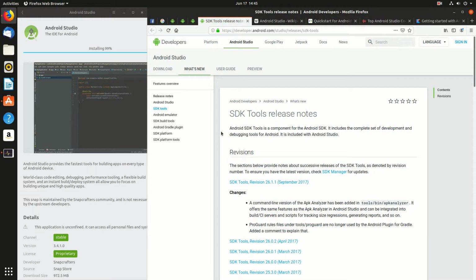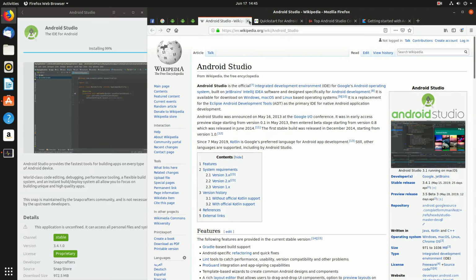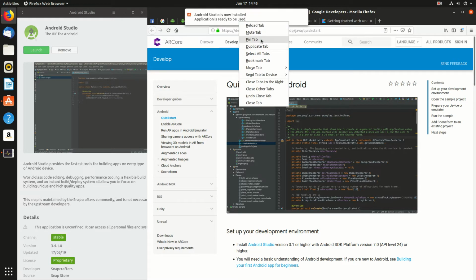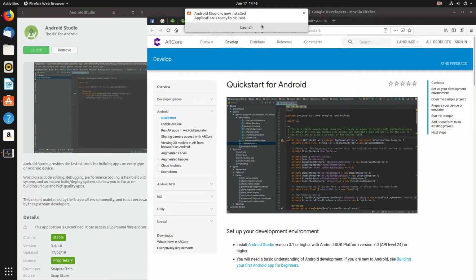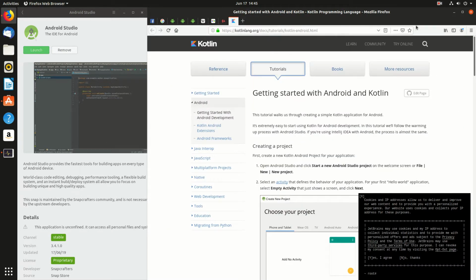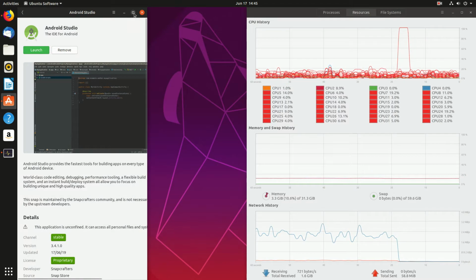Oh, this is SDK tools. What's new? The Wikipedia page. I'll pin that. It's probably useful. There's a quick start guide on ARCore. I might pin that. It looks like it's installed now. And we've got some courses on Udemy that might be worth looking at. And I've got some Kotlin stuff that might be worth looking at later.